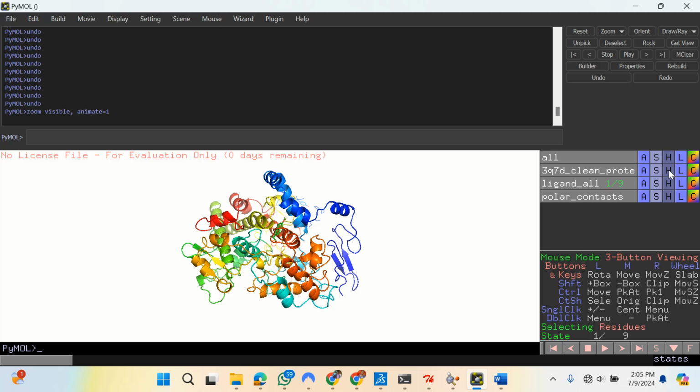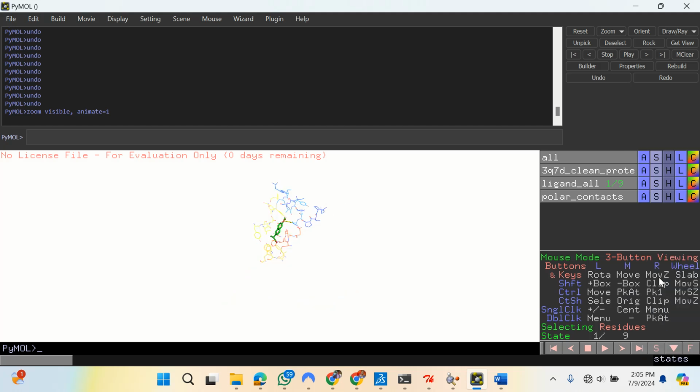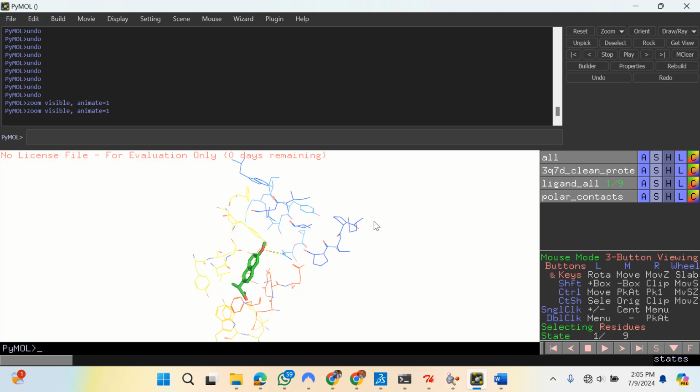So you click on the H and then you see a pop-up option. You are going to say cartoon. You are hiding the cartoon you just added now. So I'll click on hide cartoon and then the cartoon will be hidden. Okay, so this is what I have now.